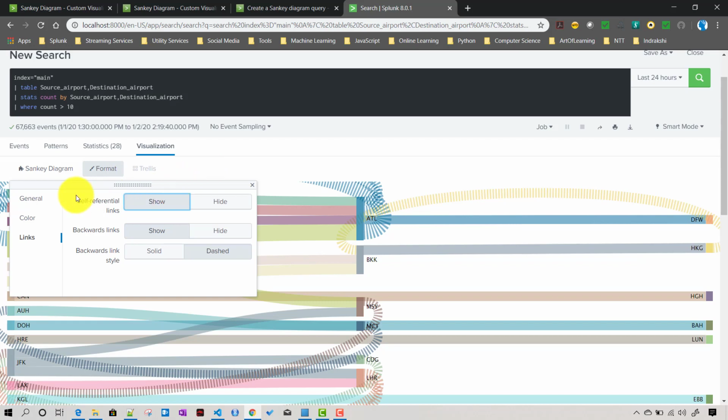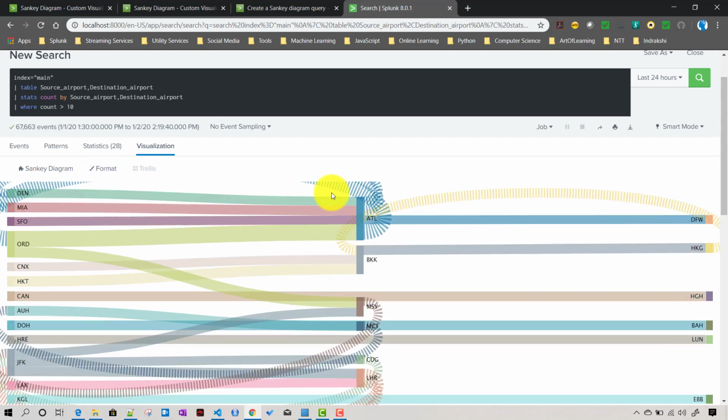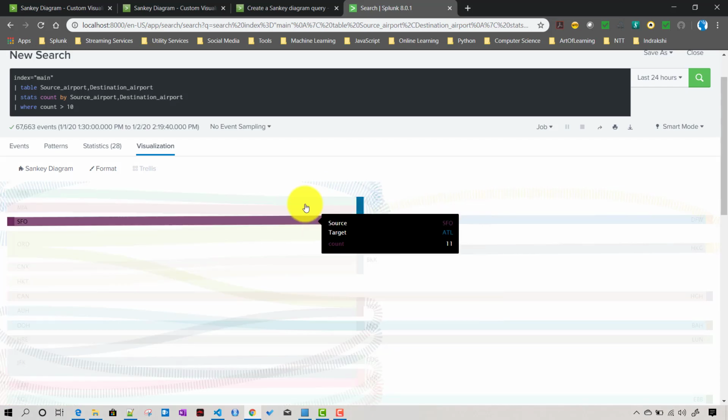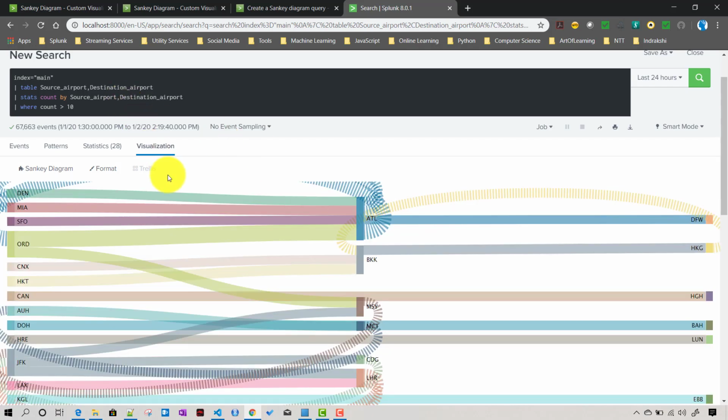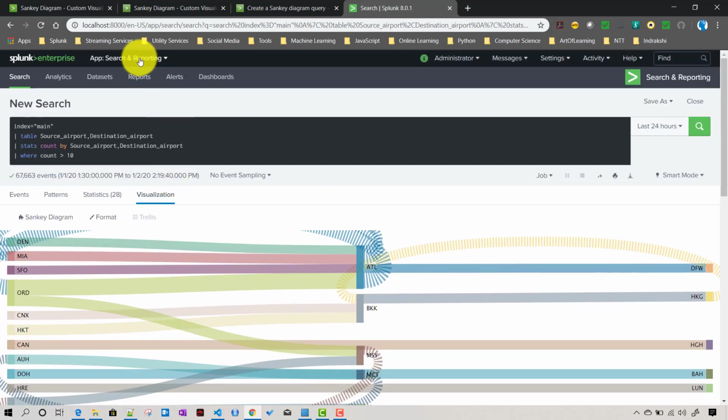In those kinds of scenarios, this self-referential link will be helpful, because in those cases it will show up a loop over here. Okay, I'll show you in the Sankey diagram app itself. There are a couple of examples, and I will show you from there as well. Okay, so let us see that one.